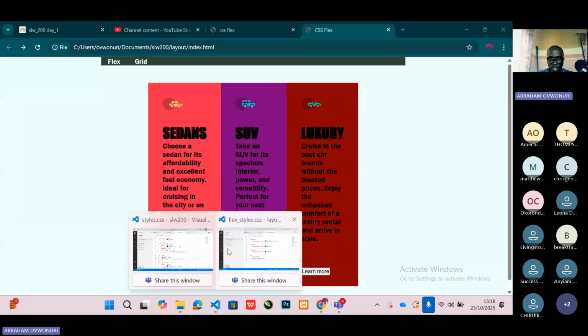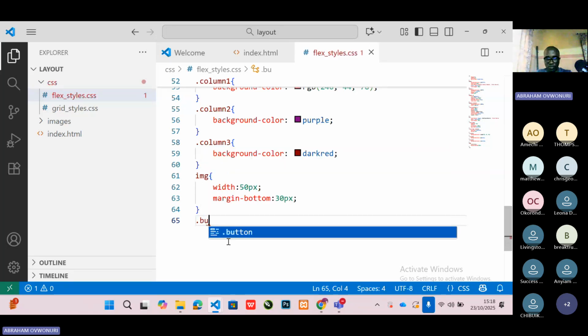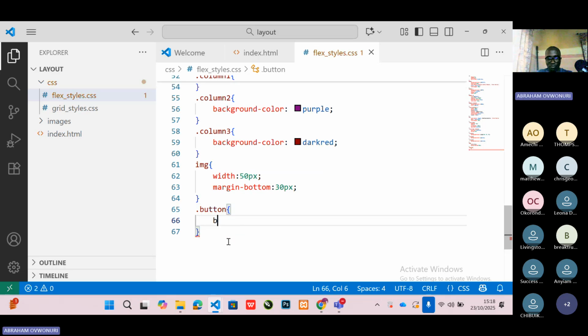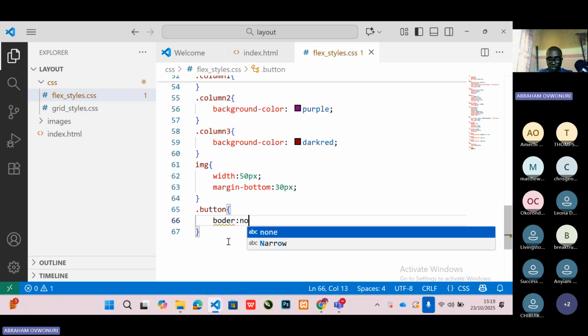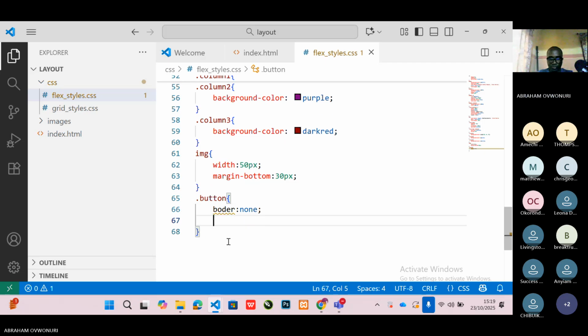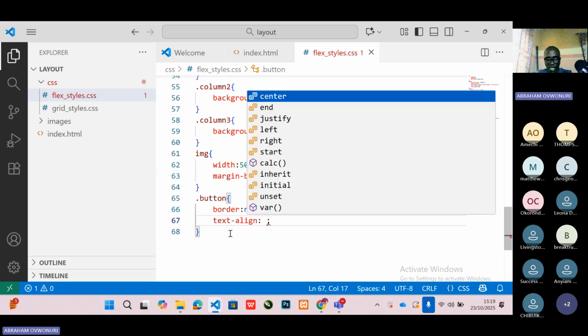Then the next thing we can do as we are moving on is to style the button. So let's add a border to the button, and say the button should not have any border. Border none. Then text align center.